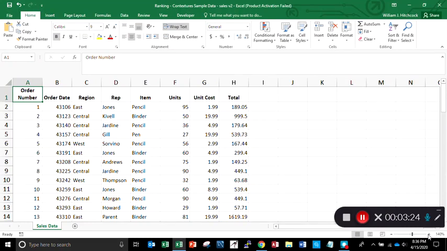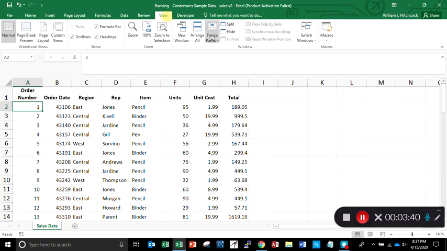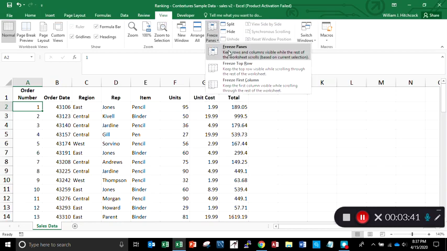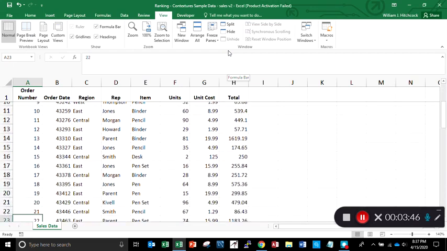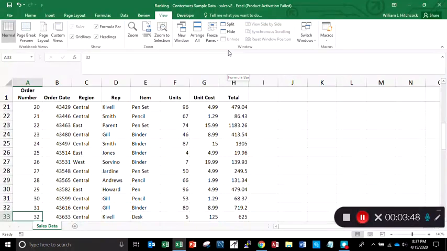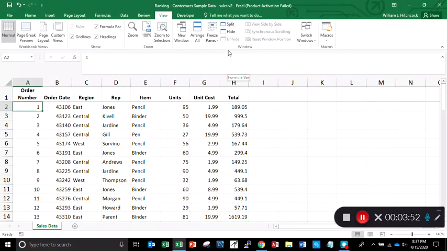Next thing I want to do is what's called freeze the panes. So right underneath my field names, order number, order date, region, rep, etc. Right underneath that, I want to click on View, Freeze Panes, and Freeze Panes. And that way, as I scroll down here, I can still read those field names up at the top. So that looks good. Hit Control Home.